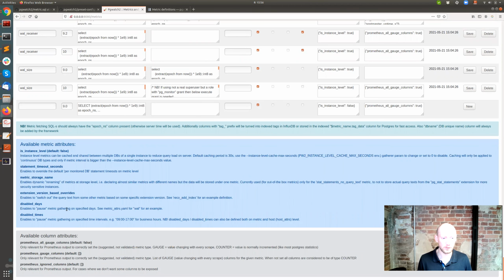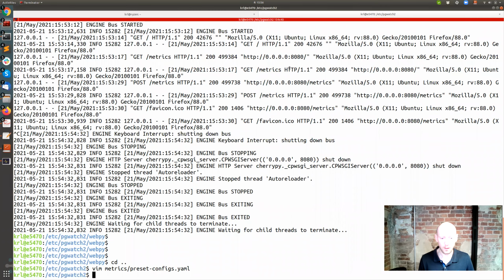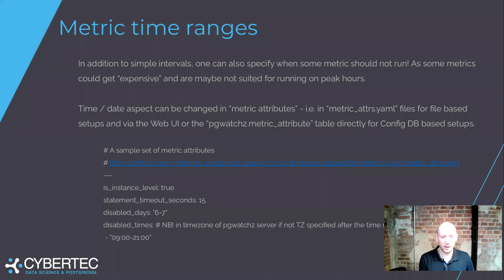So what do they do? For example, this instance level attribute allows some caching. So if you're monitoring many databases of an instance, some data is actually not database based but instance based, and this can then be shared. And per metric type, you can also override the default timeouts.